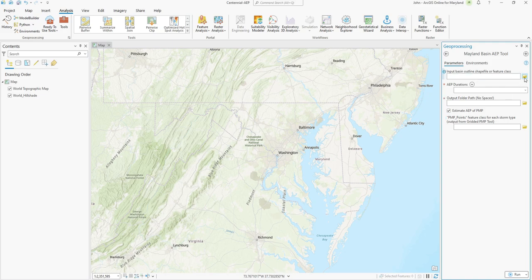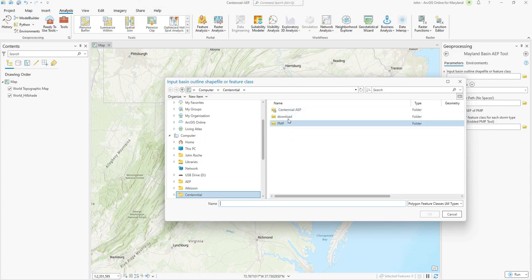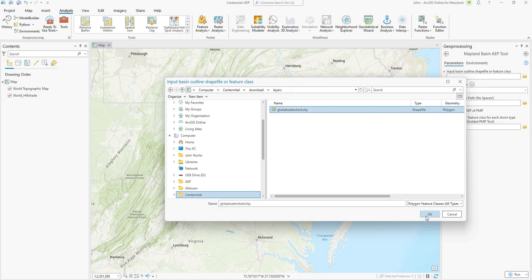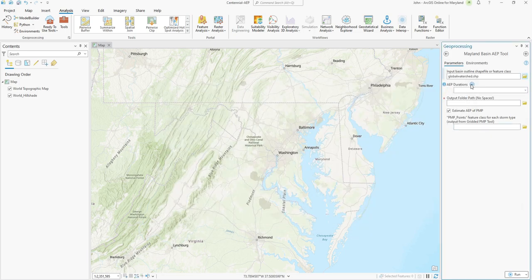So how do we get going here? We're going to use the example of Centennial Lake in Howard County, Maryland. So let me browse to find my watershed information there. I've got a USGS StreamStats output right here. So I'm going to grab that watershed shape and say okay. For durations, I'm going to select 6 and 24 hours. Doesn't dramatically change the time that it takes the tool to run or anything. So why not?